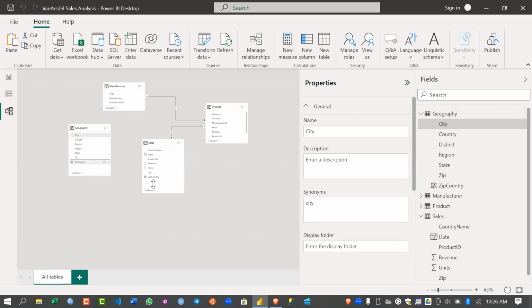So I'm going to be dragging zip country to that of zip country in sales. You can see now this has created a one-to-many relationship. What this means is that the zip country here is unique in this place, but it's possible it has already been duplicated in this place.